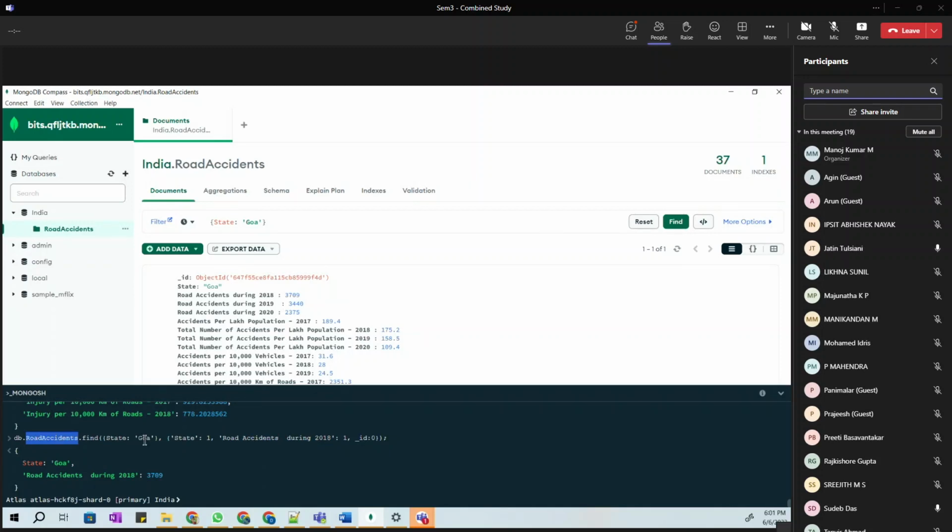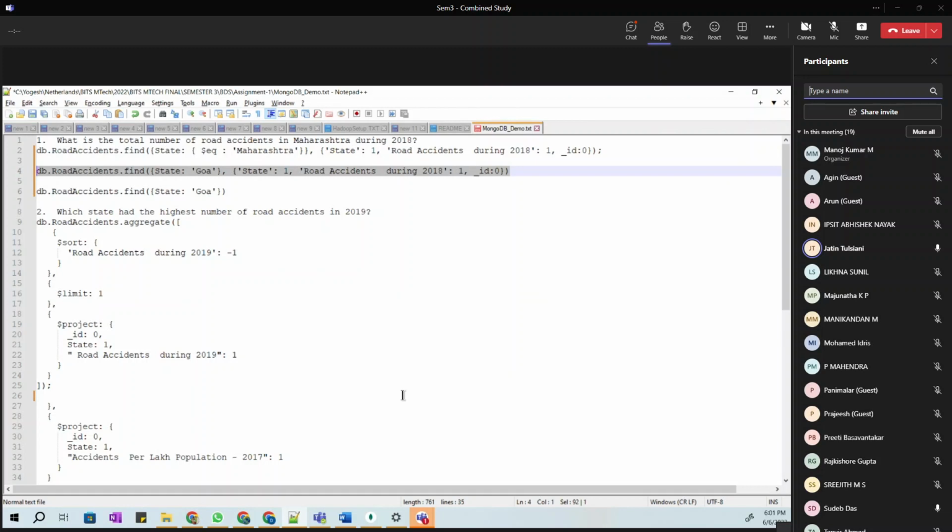It's a similar SQL query. I know. So after 1 you are writing state, you are writing 1, so it is showing Goa, right? Yes, yes. Okay. Thank you, Yogesh.